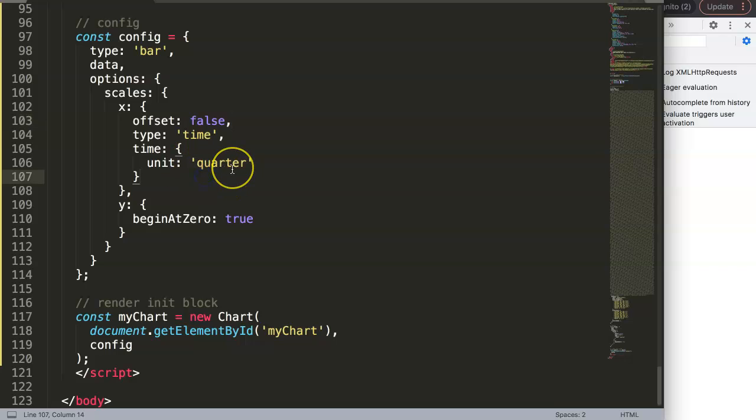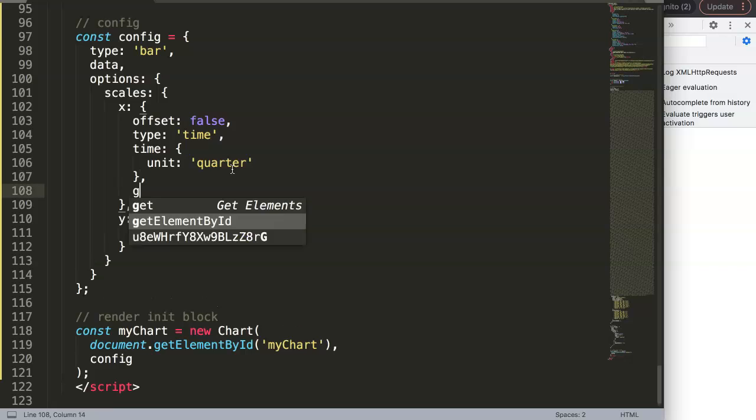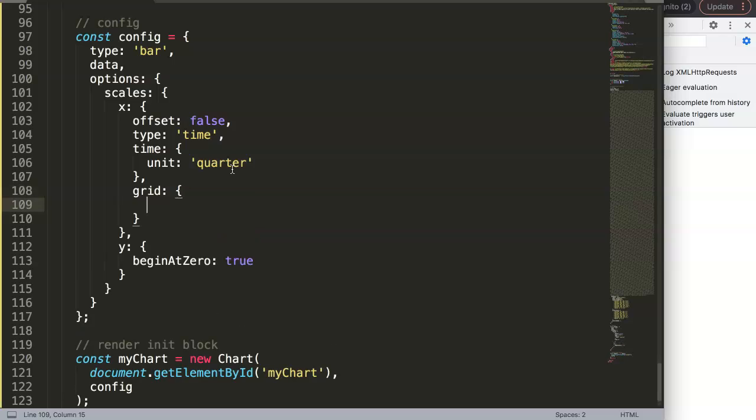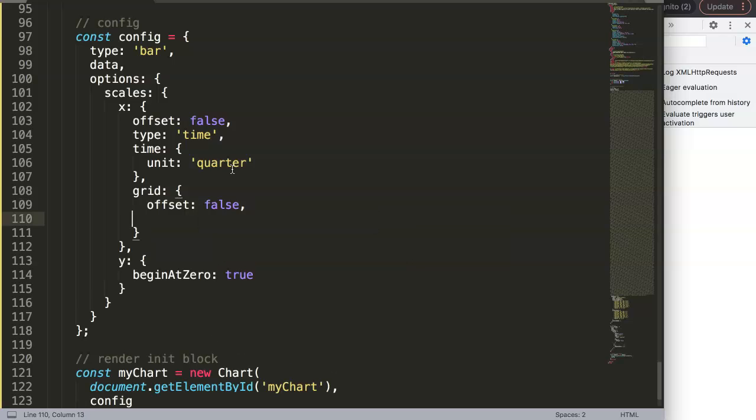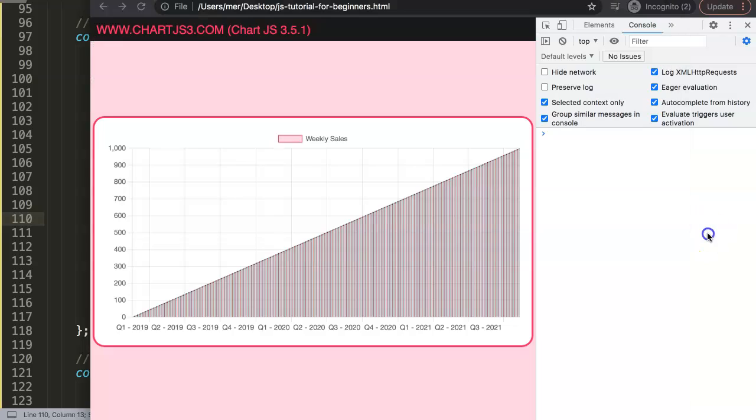To do this, we need to play around a bit more. We're going to go here on the comma and work with the grid lines. In the grid lines, we say offset, then we say false. If we do this, let's save that first, refresh. You can see now it will cut and will pinpoint the quarters exactly here.